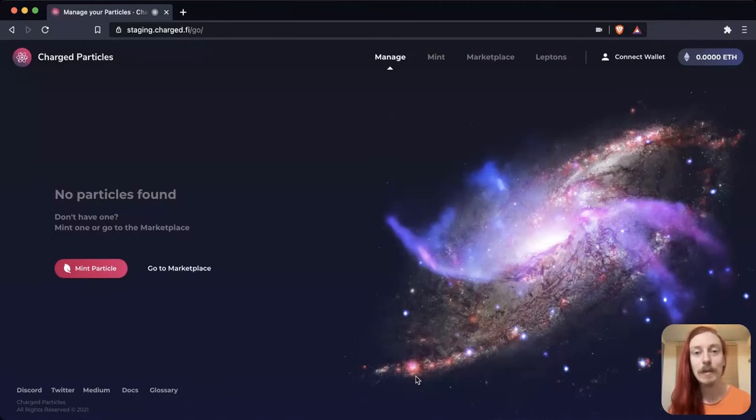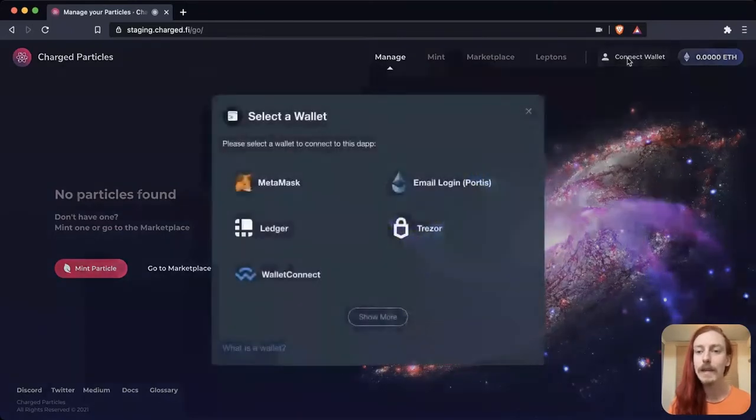Today, we're going to be learning about how to mint an NFT on Charged Particles. Now, I'll be using the testnet today, but the process will look exactly the same on MainNet at app.charged.fi. The first step is, of course, we need to connect our wallet.